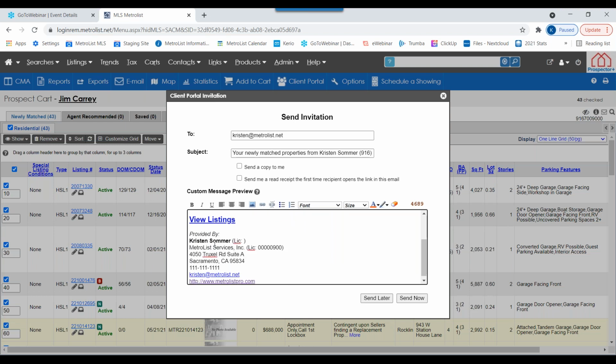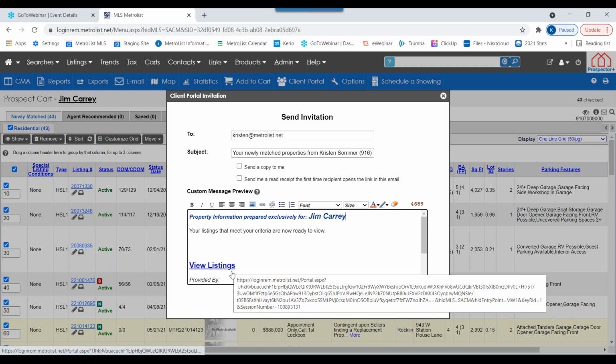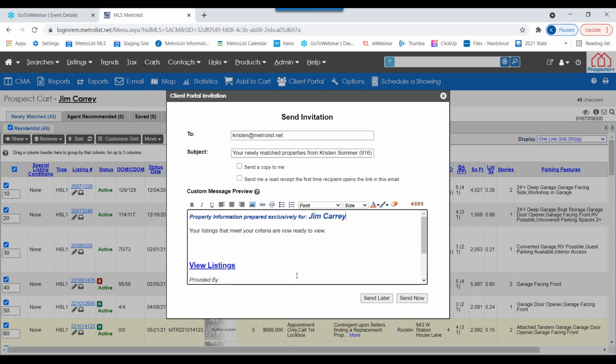Everything looks good to go here. You guys can edit this if you'd like. Just whatever you do, don't delete this link. That's important. That's their ticket into the portal. All right, so I can send now or send later. I'm going to choose send now.